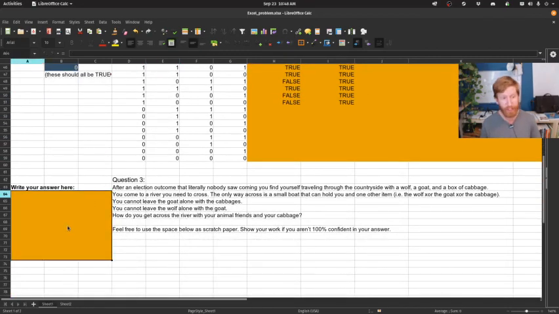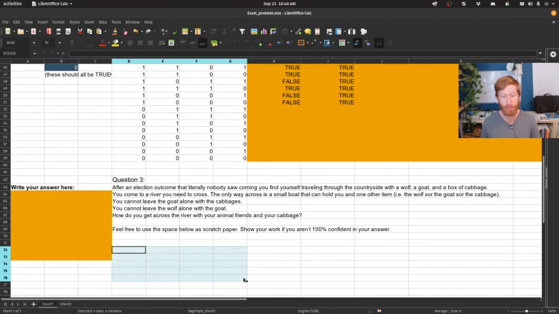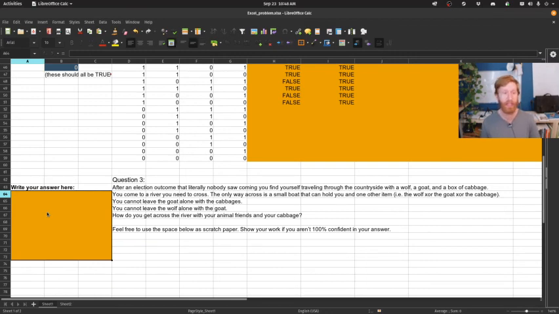And then again, for this one, just give me a verbal description. Try to build out some simple truth tables to deal with parts of the problem, but I'm looking at the answer you give me here. Does it answer this puzzle? All right, hopefully that is enough.